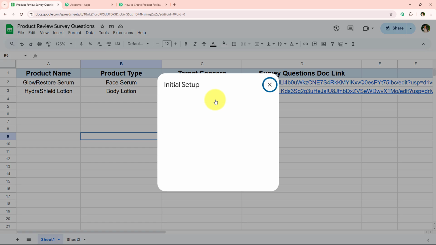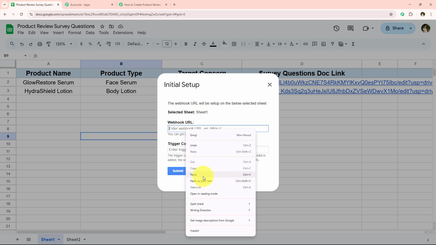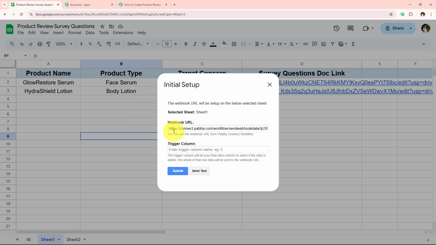And now from here we have to go towards this initial setup, and after coming over here towards this initial setup, it is asking me to select the sheet, enter the webhook URL and the trigger column. So over here for the sheet, I have selected it as sheet 1. So you must be wondering, how are you going to select the sheet? So you simply have to open the sheet for which you want to create this automation and then only go towards this extensions. So the sheet is going to be selected automatically. And now for the webhook URL, we are simply going to paste the URL which we copied from our workflow. And now for the trigger column, I'm just going to enter my trigger column as C.